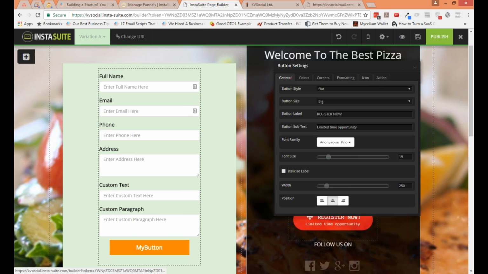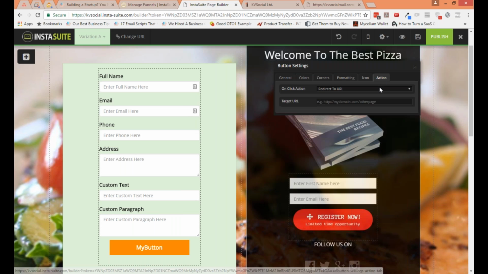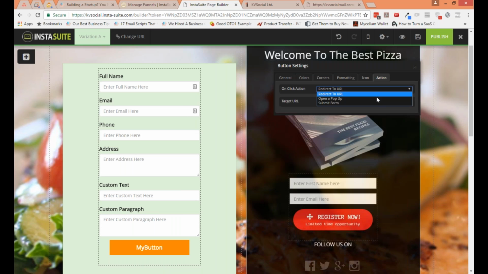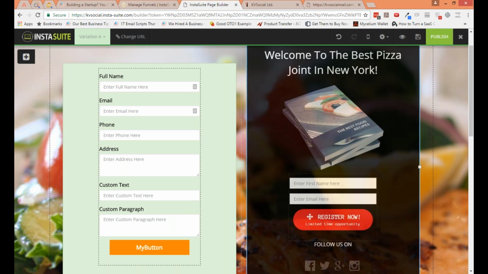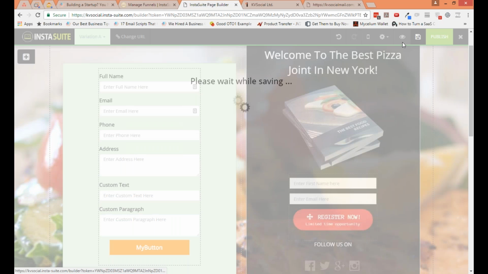But this is where it gets important and interesting. Action. Now, because this is a button for opt-in, you don't want to redirect to a URL. You don't want to open a pop-up form. You do want to submit a form there. And the form you want to submit, see the 2 forms in here, remember the form code. Form 1 is the form that we want. Click here, save, and you're done. So basically, any lead that signs up will now get added to that autoresponder list.